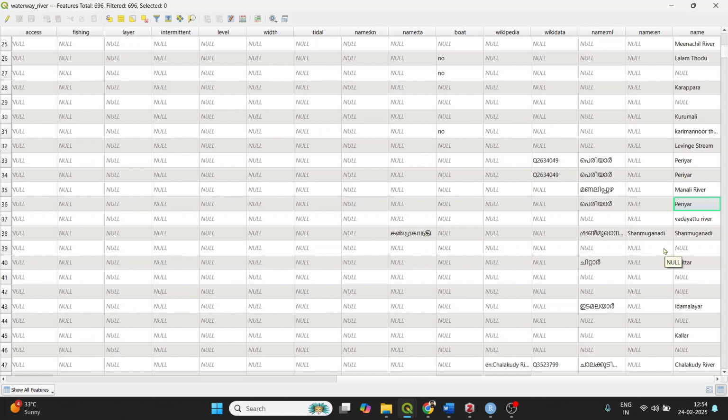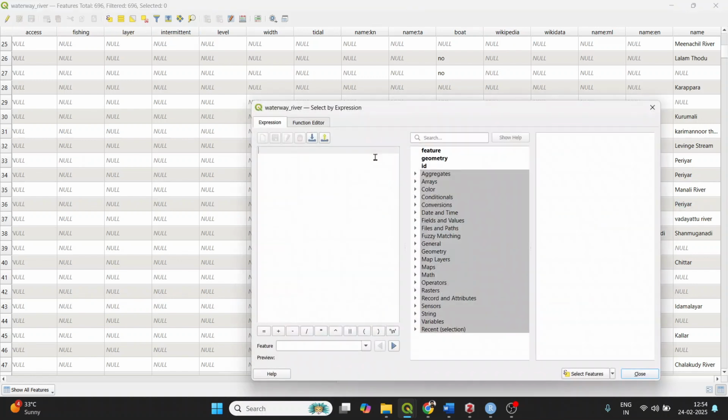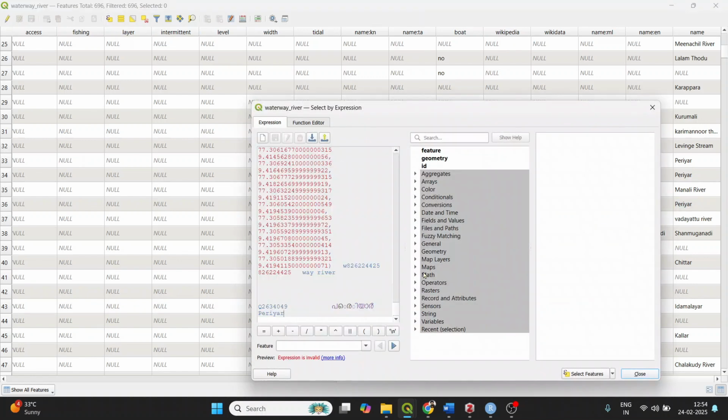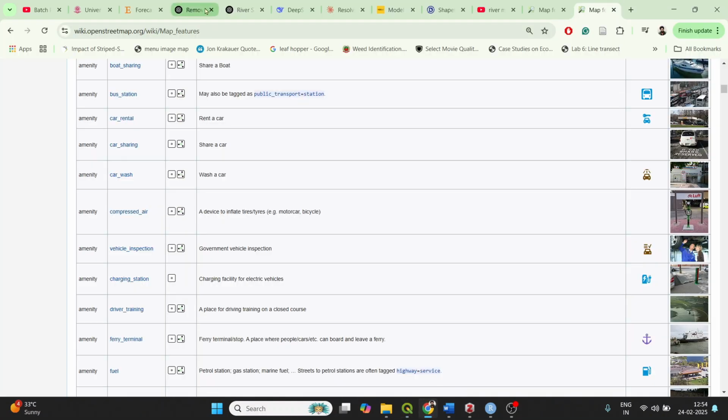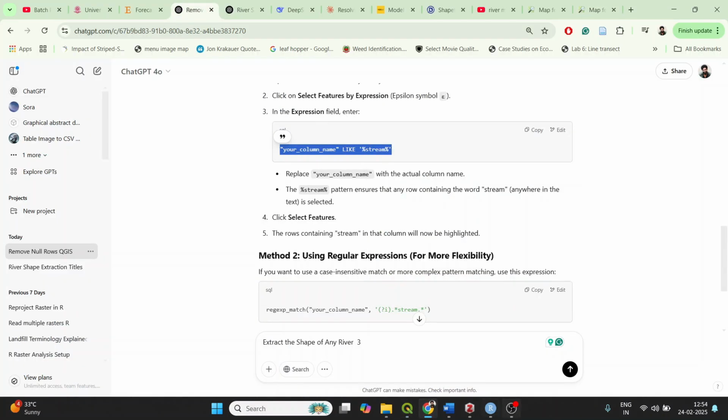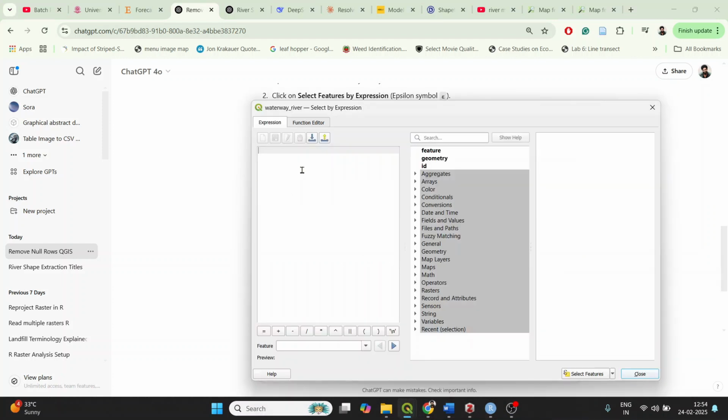And our next task is to select all the lines or line fragments belonging to the river Periyar. How can we do that? It's simple. There is an option called select features using an expression. Click there and you have to write an expression. I'm not writing it manually. It's there in ChatGPT. I already prepared it. So let me simply copy and paste it. You can simply write it. It's not a big deal.